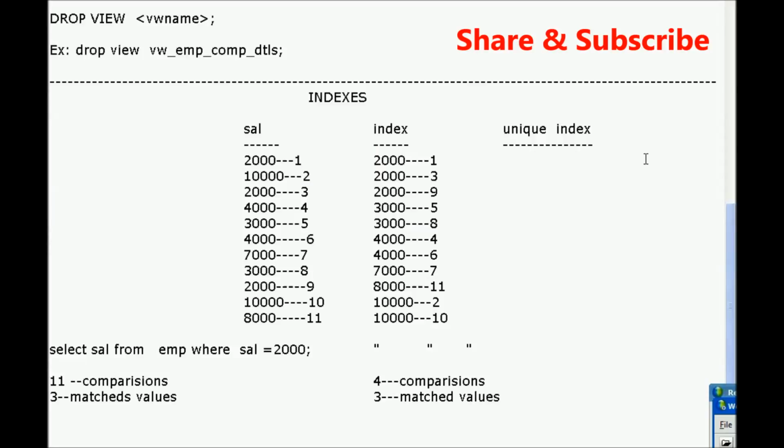Now, unique index. In the normal index you have duplicates: 2000, 2000, 2000, 3000, 3000, 4000, 4000. But a unique index contains only unique values. 2000, this is available from which records? 1, 3, 9 records. And next 3000 is available from the 5th record and 8th record.